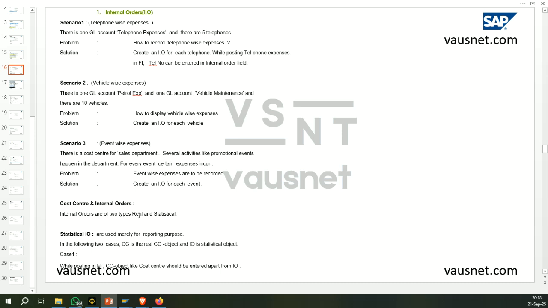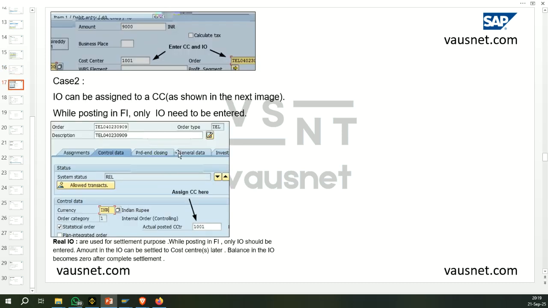Internal orders are of two types: real and statistical. Statistical ones are used mainly for reporting. There are two cases: the cost center is the real controlling object and the internal order is statistical. Case 1: while posting in FI, a controlling object like the cost center should be entered apart from the internal order. Case 2: we enter the cost center and also give a reference of the internal order here.